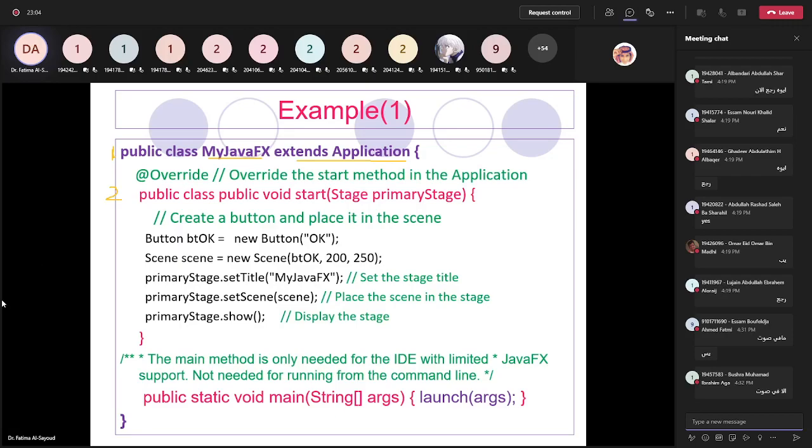The second step. You override the start method. It has only one argument. This is the name of the argument, the primary stage, but you can call it anything. It's the primary stage, but you can call it BR, you can call it BS, you can call it P1. It doesn't matter, but you need to make sure that your naming is reflected inside the code. But what's this variable type? This is stage. So this is the second one. We agreed that we are not going to change it at all for our examples during this meeting.